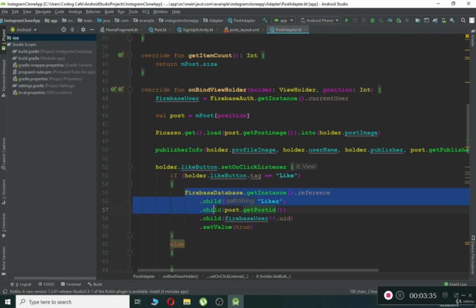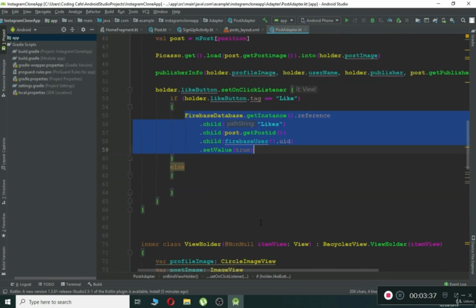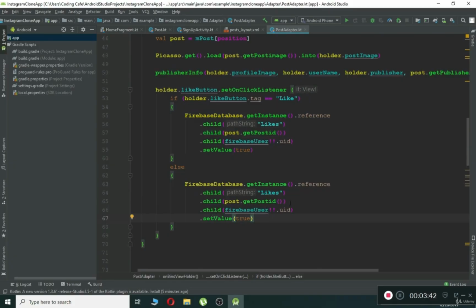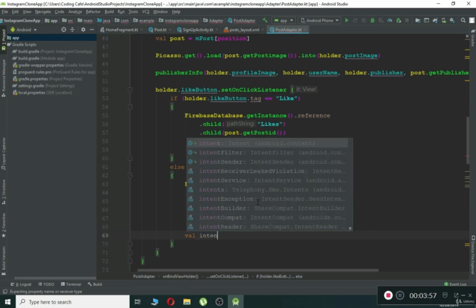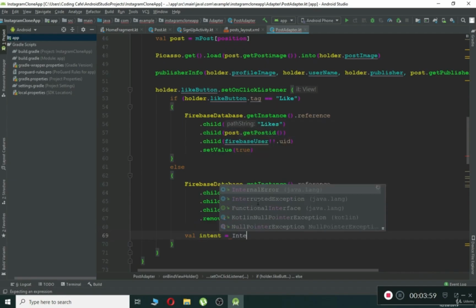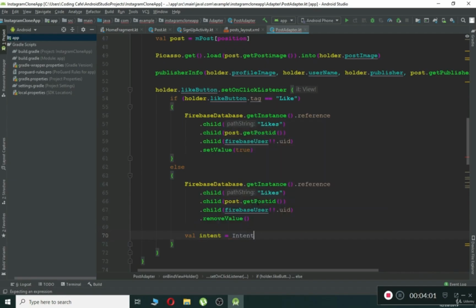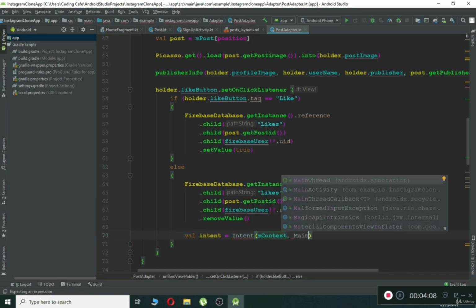So anyways, this is the liked, and now the user wants to unlike that same post by pressing that button again. Then instead of set value, we can just say dot remove value. And in case of unlike, you want to refresh that, so we can say intent, context, and we want to send the user to the main activity. That is to repair the same page.